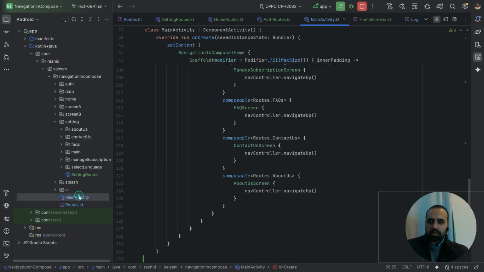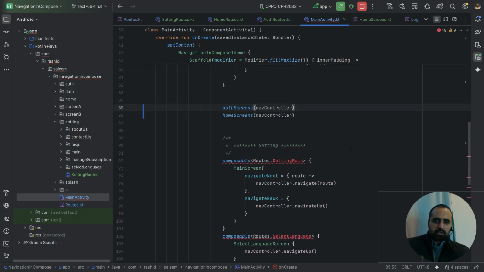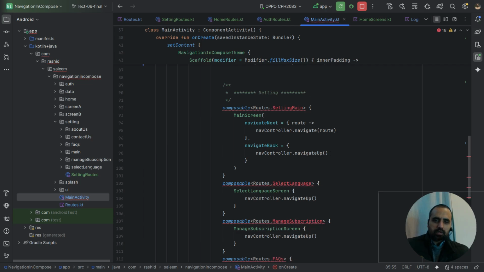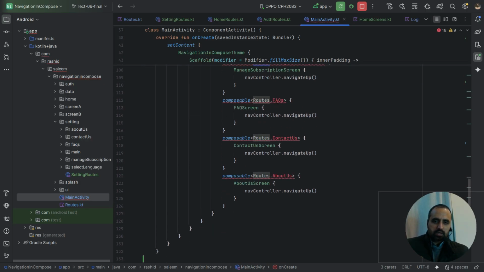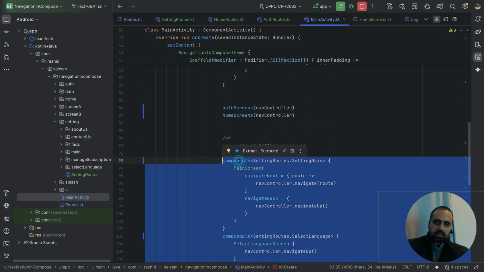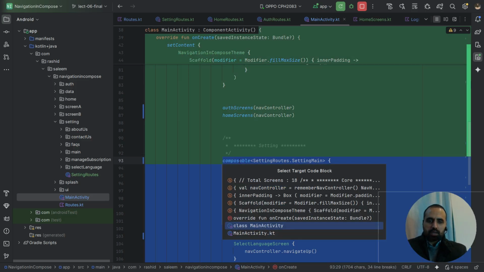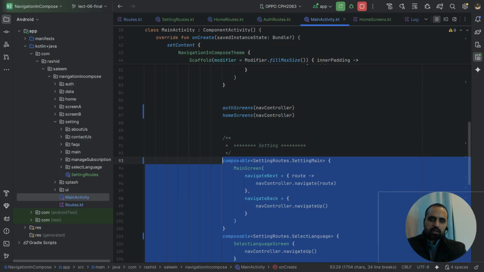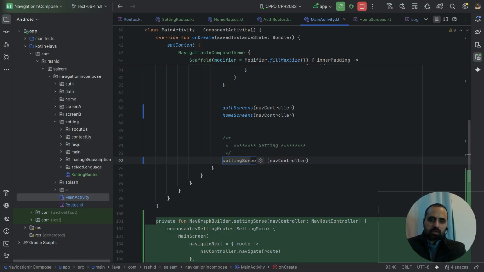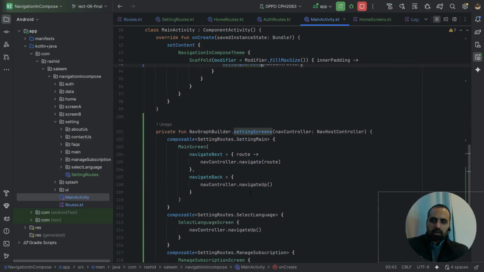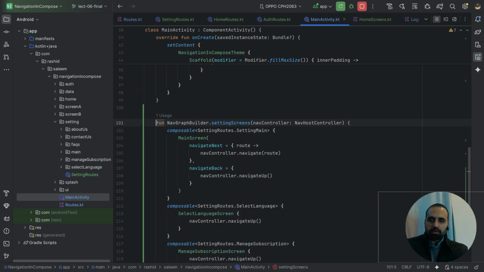And now we will go to main activity, and in here we observe these errors, which are obvious. So we will provide the correct reference by pressing Control or Alt Shift and double click on these strings. And here we give our reference setting routes. Okay, and now we will extract this section from here. Press Control Alt M, extract a function from here, and we will name it setting screens, and remove this private from here.